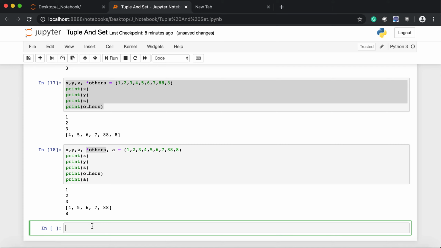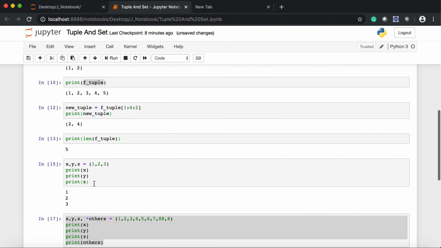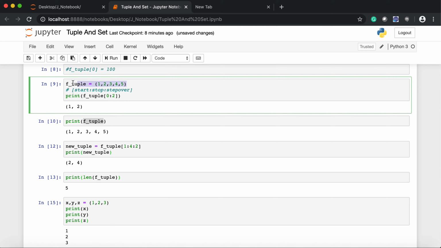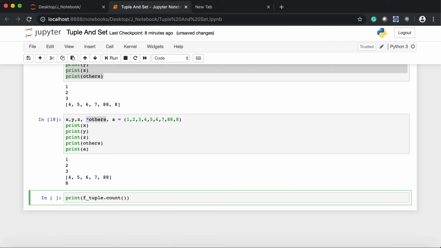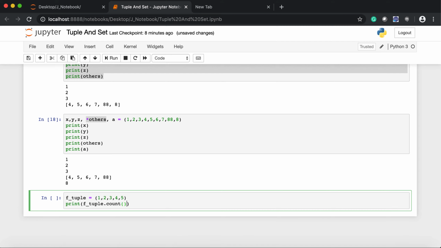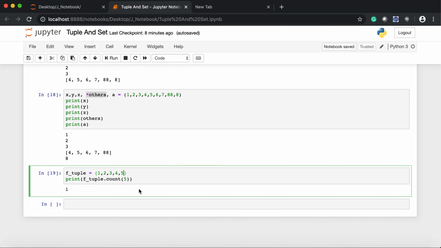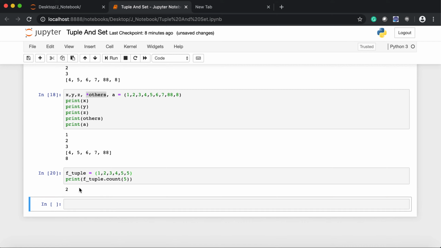Also, we can do the count operation with the tuple. So I will write f underscore tuple dot count of what? I need to give some value. I will copy this, because there is no duplicate value in this tuple, and here I'm going to give 5. The result would be 1 because 5 occurs one time. Again, if I add another 5 and execute it, we are going to get 2. This is the same operation we can do in the list as well.